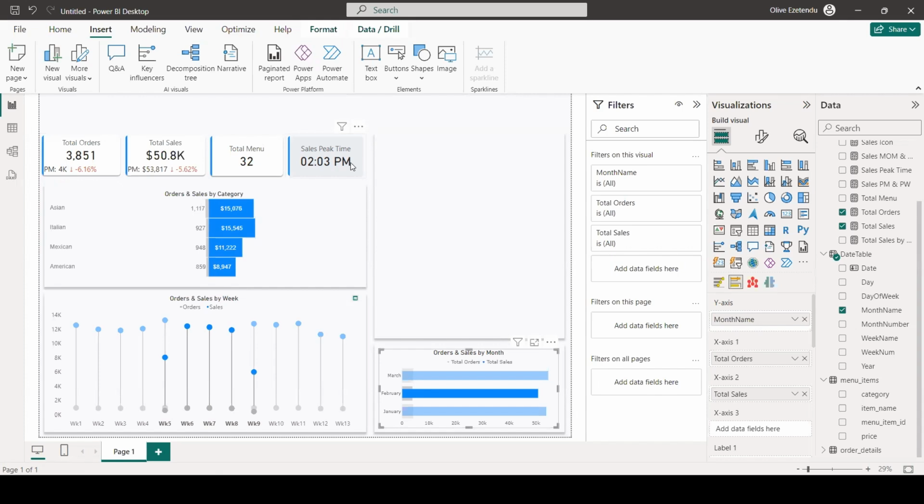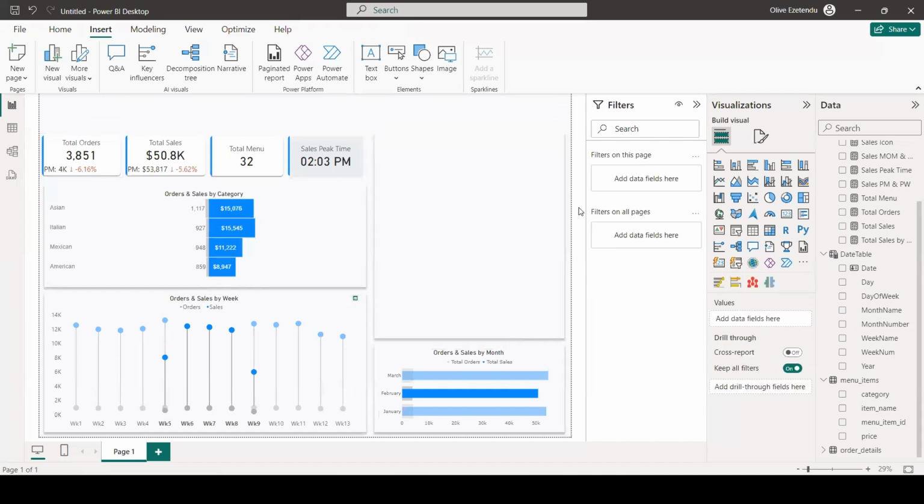So this just basically gives you every single detail you need to know. And this is the sales by order. This is the order and sales by category for February. So the last one we want to see is the top 10 most sold item. So for the top 10, we're going to do most sold item. So for that, we're just going to use this lollipop bar chart here.